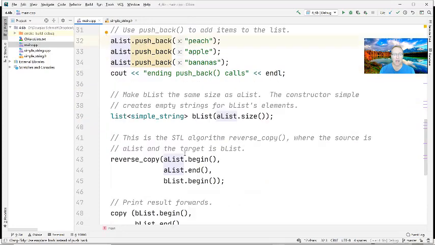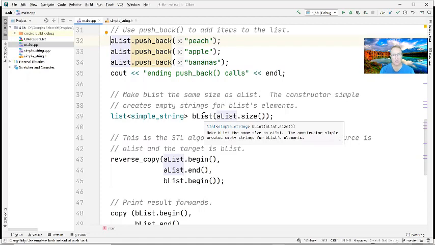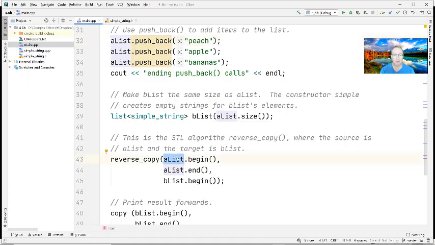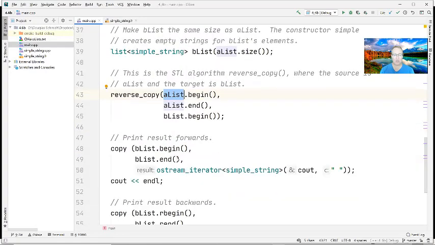After we've gotten the elements pushed onto the list, we're going to create a second list we call B list, which has as many elements as there are in A list, but starts out initially empty. It just has that many elements in it. Then we're going to do a reverse copy, copying from the end of A list to the beginning of A list, and copying all the contents into B list. And then we're going to print the results.